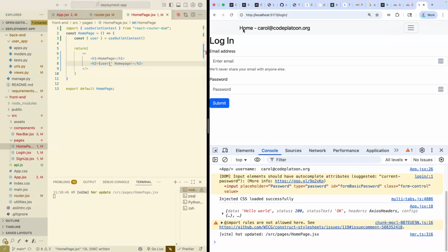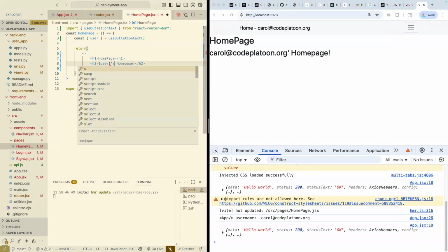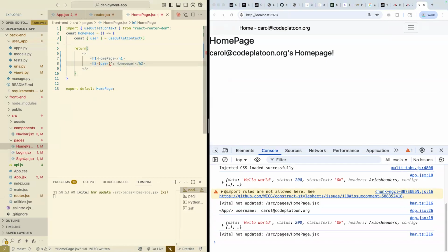User's homepage. Right, I just wanted a little bit more so that we can see where we are as we navigate around the app.